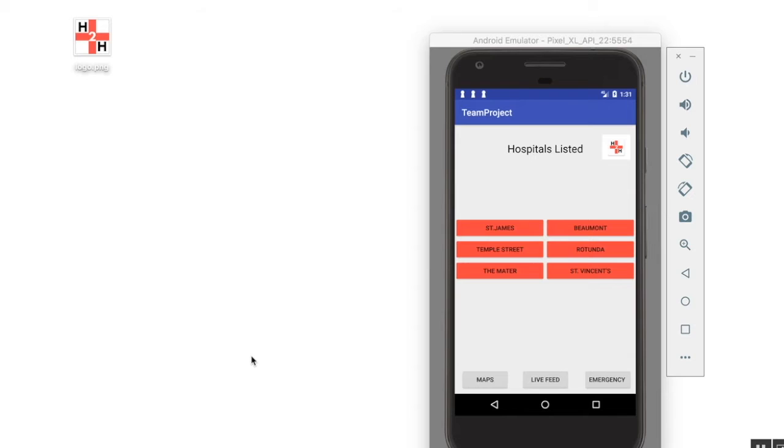Okay, so I'll now talk through the hospital navigation step-by-step functions. When a user arrives at a given hospital, for example, we'll say St. James's, the user can click the St. James's button to get information on the department, clinic, or ward, or contact information for that hospital.